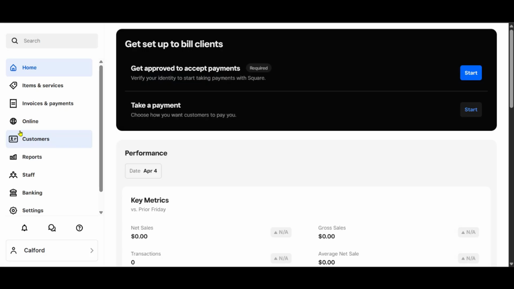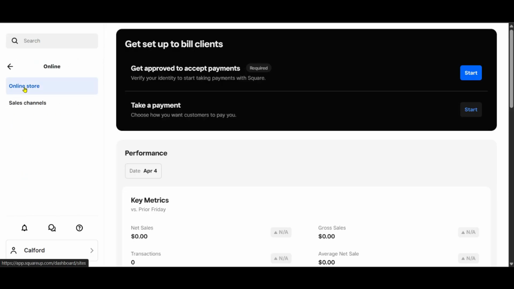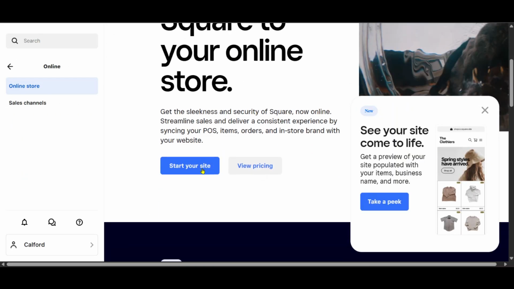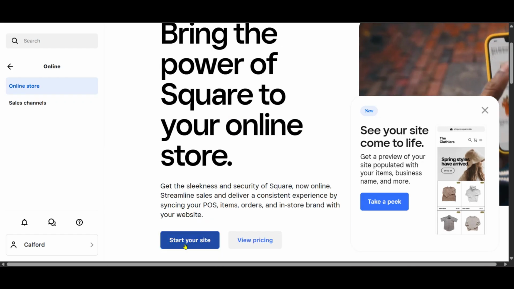However, because we want to show you how to use the website builder, we're going to go over to the online tab, click on it, and then choose online store. So here you can see this page, and when you scroll down a little bit, you can see start your site. And you can also view pricing. So we're going to go ahead and click on start your site.